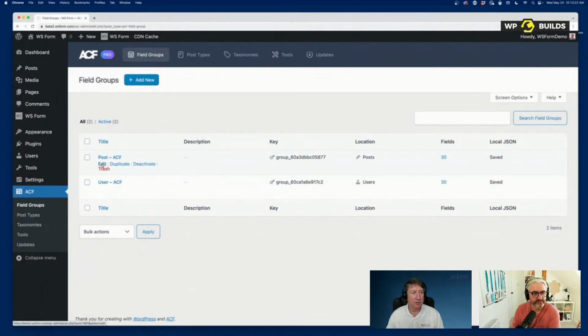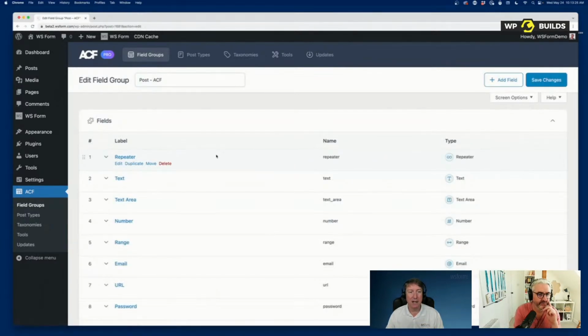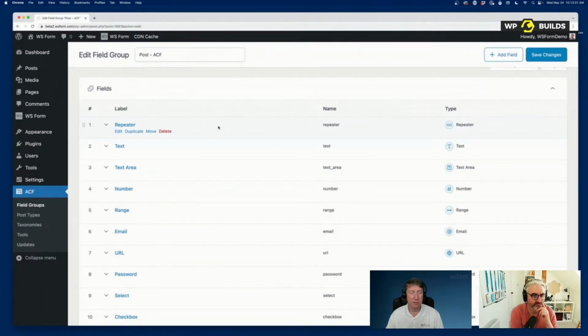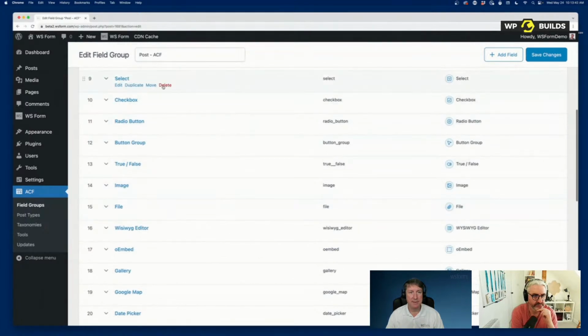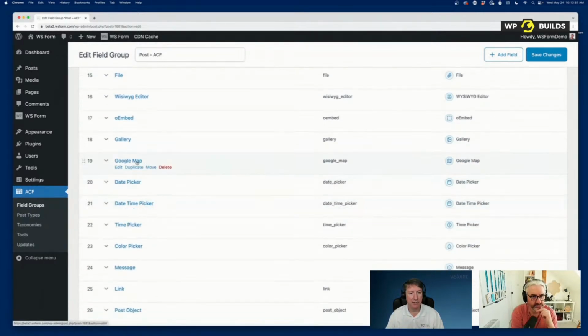So if we edit this group, now I've added a lot of fields to this just to demonstrate all the different types of things that WS Form can do. But we've got things like repeaters. So a repeater is basically a collection of fields that you can repeat over and over again. And then you've got basic fields like text, text area, number. And then we've got some more complex field types such as select, checkbox, radio, true/false. And then you've got things like image upload, file upload. And then you can even do things like Google Maps with ACF, which is quite cool.